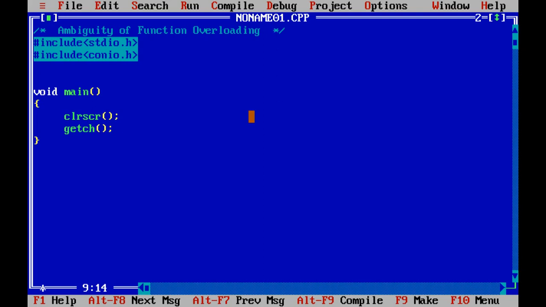Ambiguity occurs when, first condition, method overloading does not depend upon the method's return type. If we use different function return types, the functions are not overloaded. First example: ambiguity occurs due to return type.